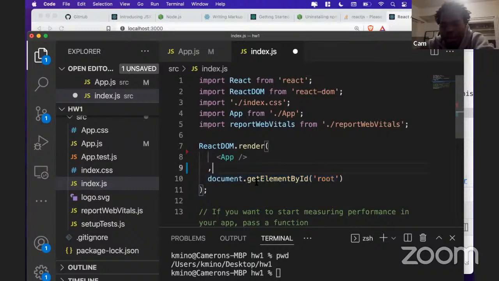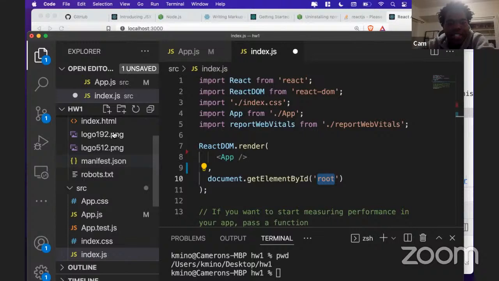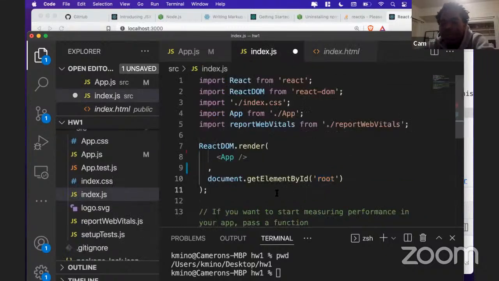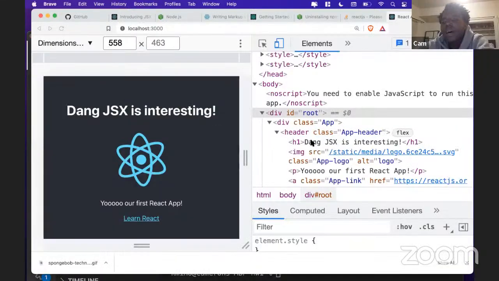Well, get element by ID root. Okay, what element has ID root inside of the HTML file? Oh, that div that is just sitting there. Oh, okay. So what's going on here must be that this function is responsible for taking whatever React component or JSX we want to see and pushing that into the HTML document as HTML elements.